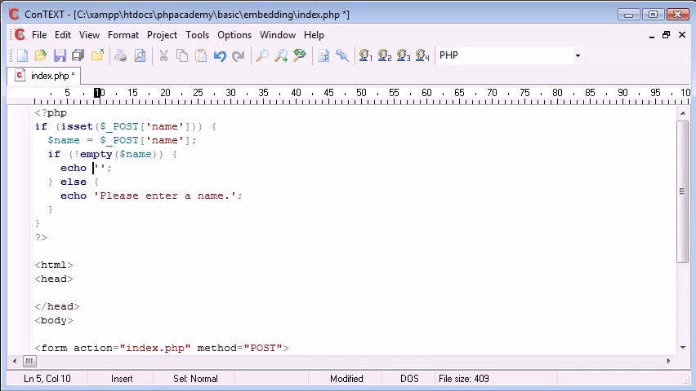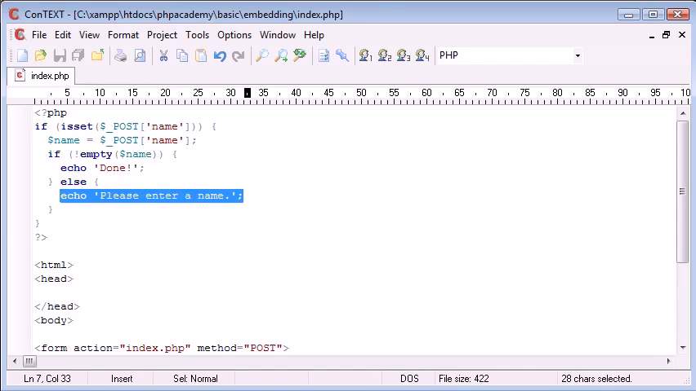If something has been typed, for now I'm just going to write done. And I'll show you how this works. So basically what we're doing is we're checking if the form has been submitted first and this exists. So if the form has been submitted, this will exist, but it might not have anything in it. So we're creating an instance of it here in a variable called name, and we're checking if it's empty. And if it's not empty, by not I mean we're using this exclamation mark, we're going to echo done. If it is empty, we're just going to say please enter a name.